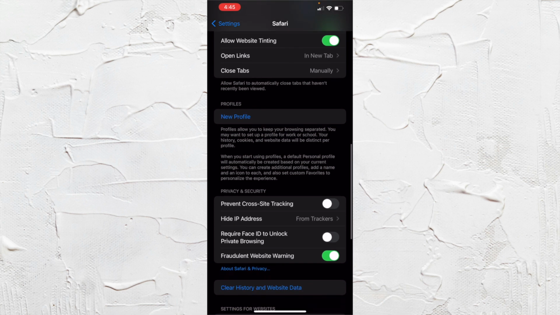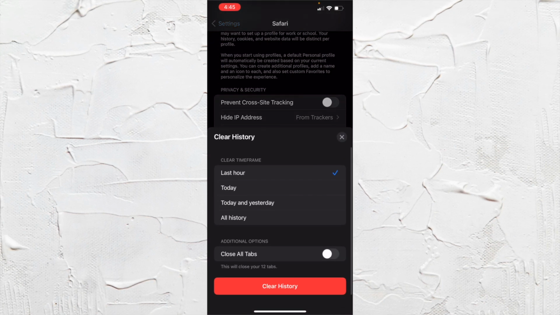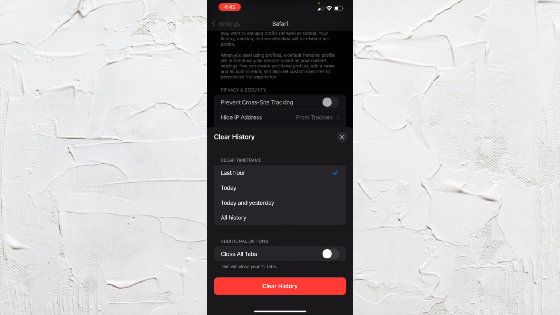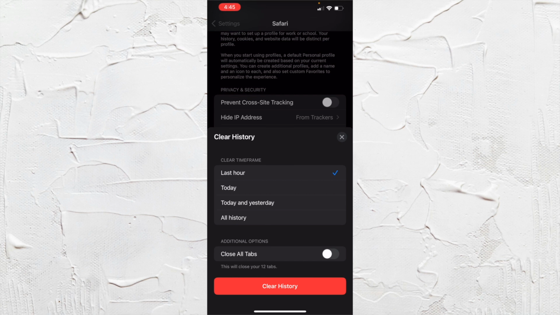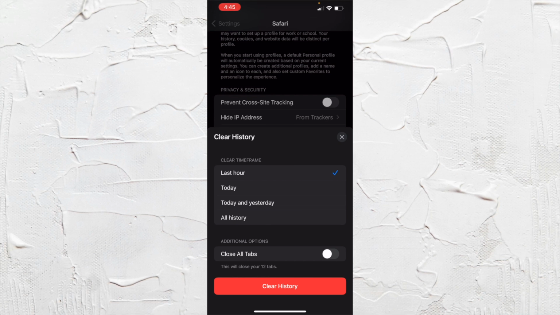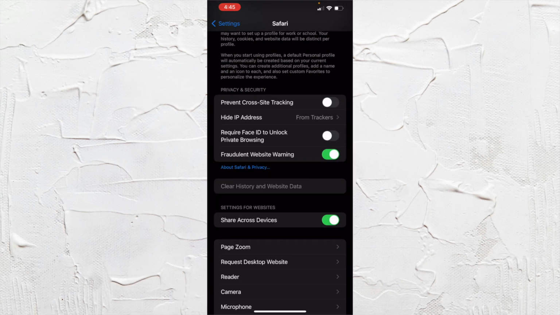So when you see clear history and website data, we're going to click that and we're going to clear history. You can modify it for a certain time frame. I'm just going to do the last hour for this example. So we'll hit clear history and now it's been cleared.